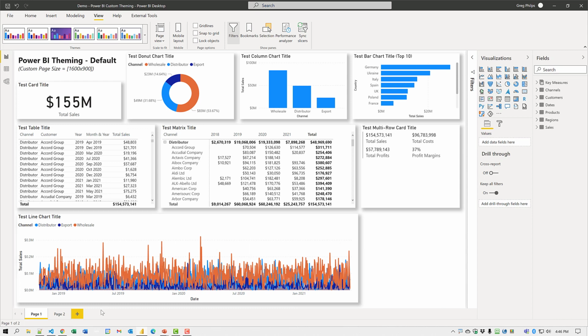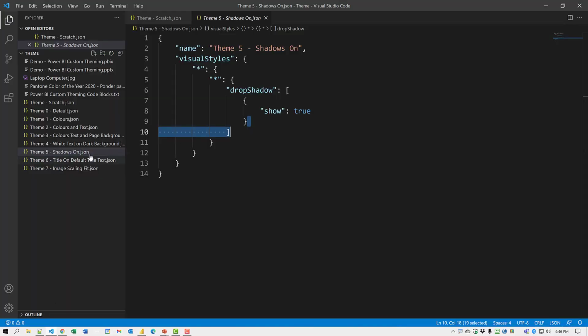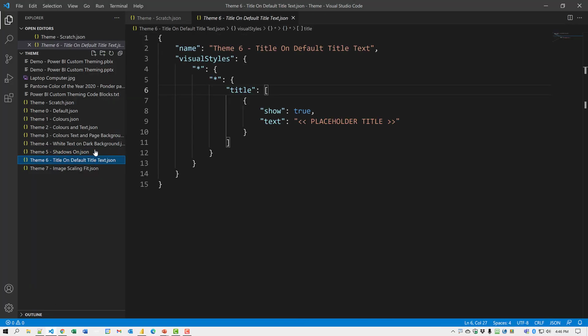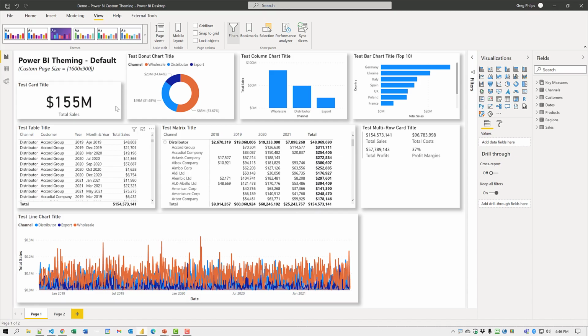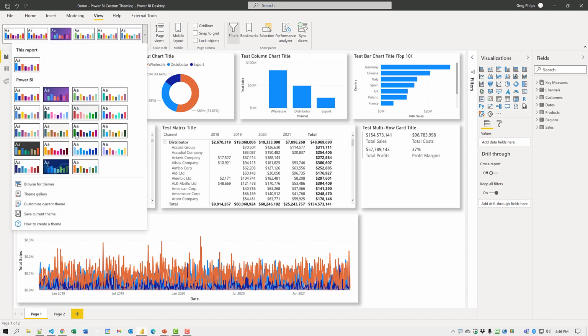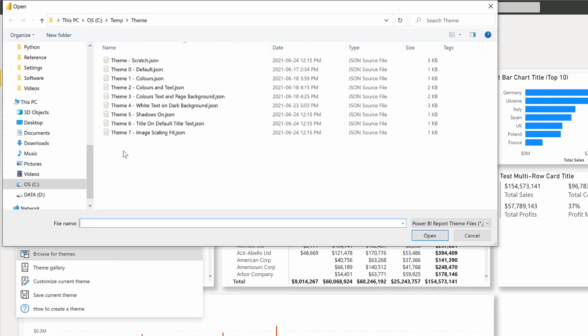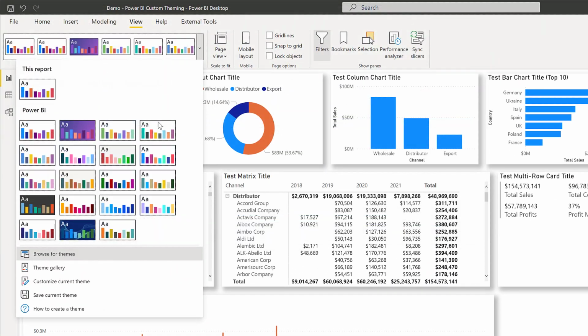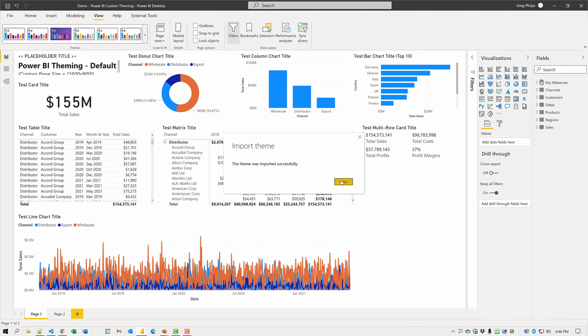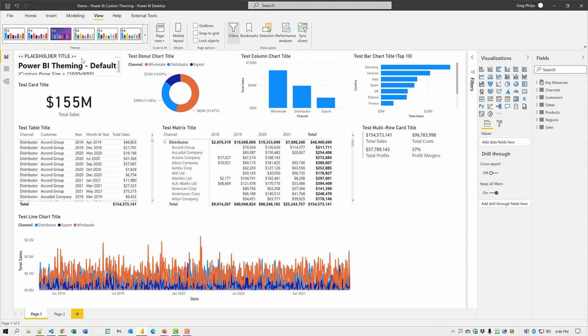So again, let's go back over to Visual Studio Code, and we can see that theme file here. Again, visual styles, title, and show, and text. And if we go over to Power BI and we apply that theme file, browse for themes, and title default text, we'll note that only one of our visuals has changed because all the rest of them have been modified already with titles.